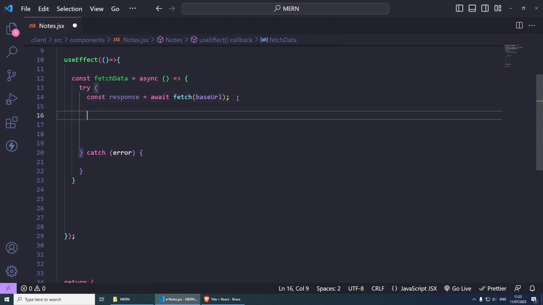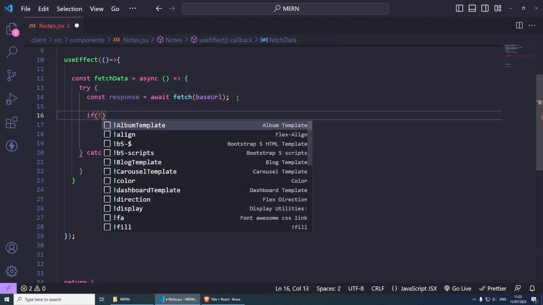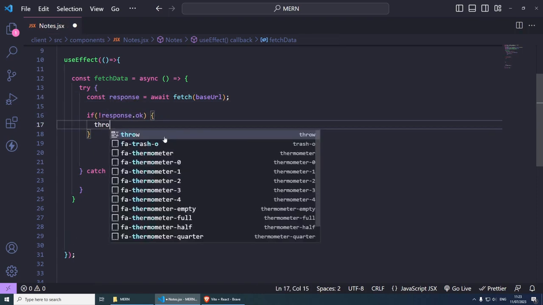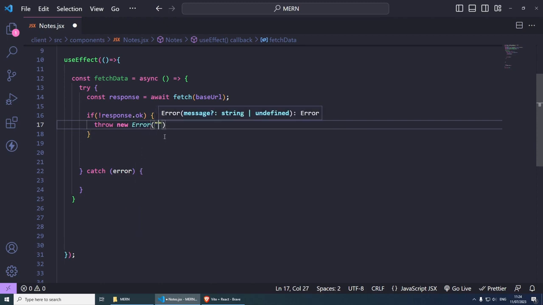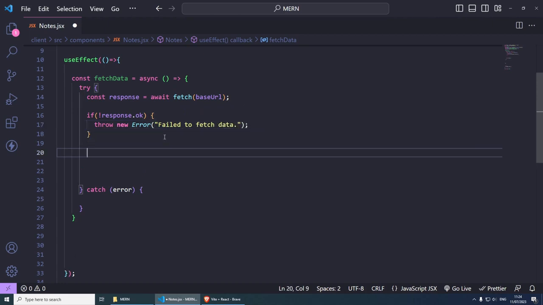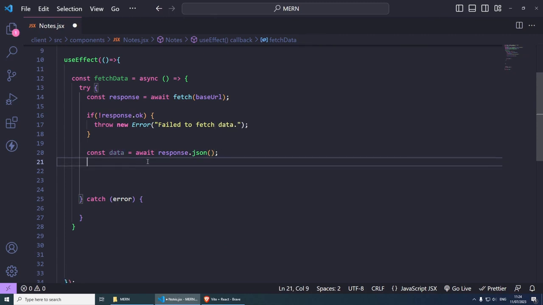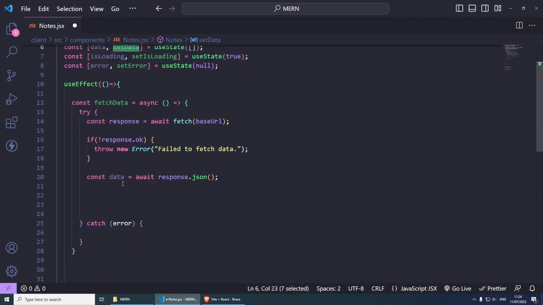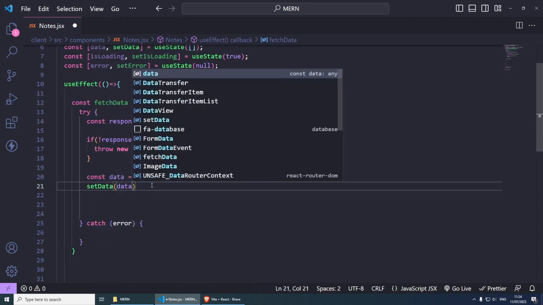And now we can check for the response. So if the response is not okay, so we're getting the response.ok, we can throw an error, and let's say failed to fetch data, like so. And then if we do get the data, we can do const data equals await, and then we can do response. We need to convert it to a JSON. Now, when we get the data, we can save the data inside this array here. And to do this, we can use the setData. So we can do setData and then data.